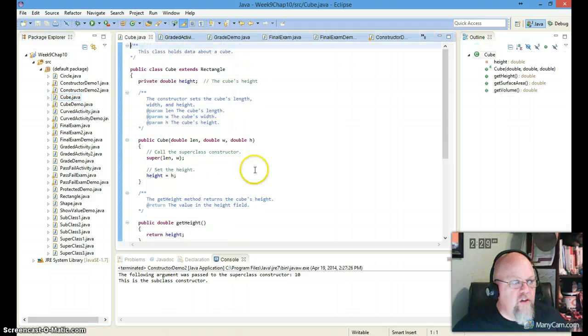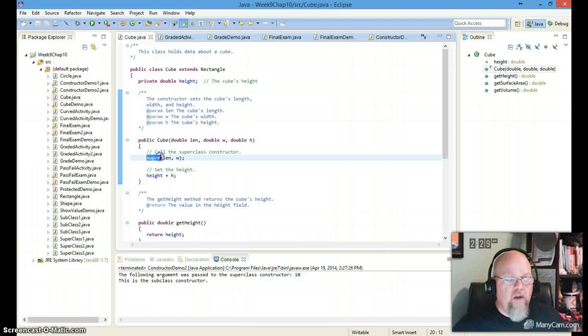If I look at cube, it says it's a class that extends rectangle. So here I have a public cube. Here's my constructor. I'm expecting a double, double, double, which is length, width, height, and I say super length, width. So I'm pulling in the length and width from the super, and I say height equals h. In this case, I'm passing length and width to my super, and what's that going to do? Well, let's take a look at rectangle.